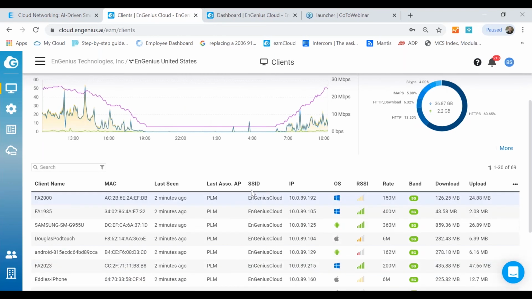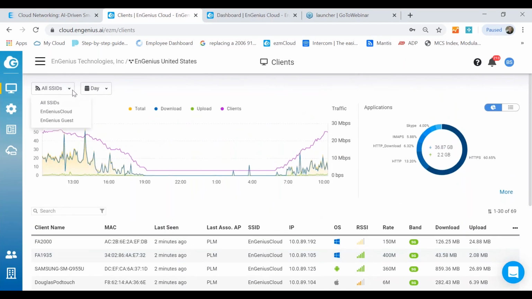It will tell me the actual SSID, their IP address, the location of the AP, their RSSI, their rate, the band that they're utilizing, the download and upload. There's a hamburger menu that will allow me to choose other things. I can, like I said before, choose the SSIDs if I want to look at week, month.